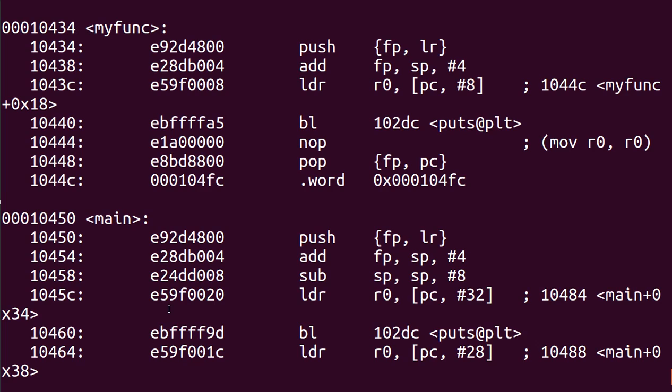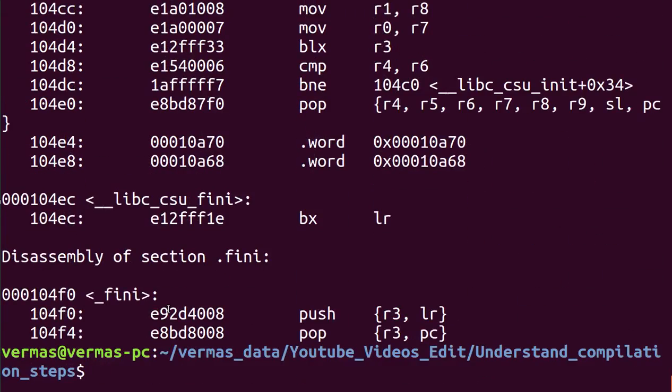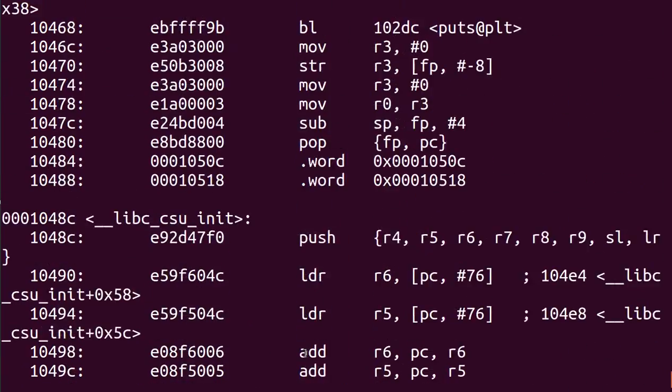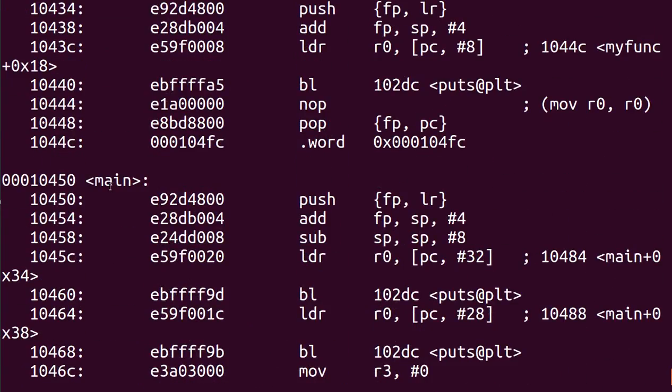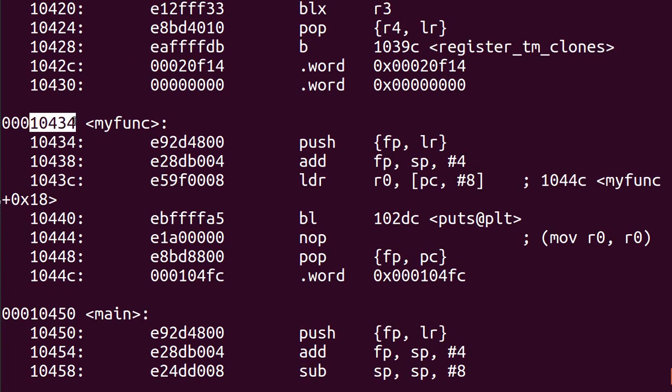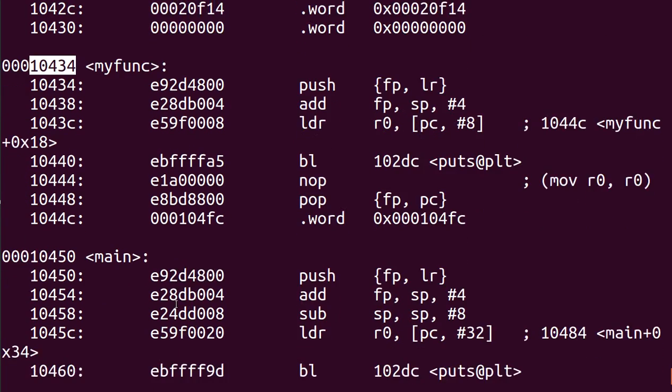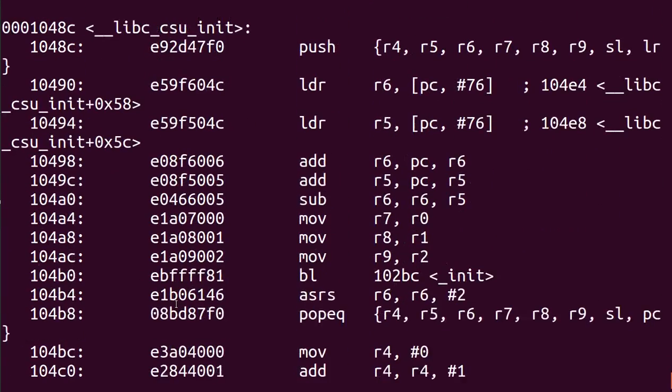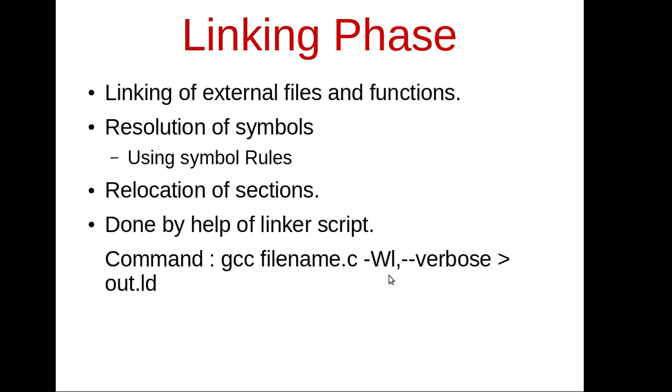Now I have used the command and dumped the output of the final executable to the screen. As you can see now, in the main function it is mentioned as the address of this. Previously the address was somewhat 00 here, but the address now gets changed. That's why that file is called the relocatable object file. So that's it for the assembly part.